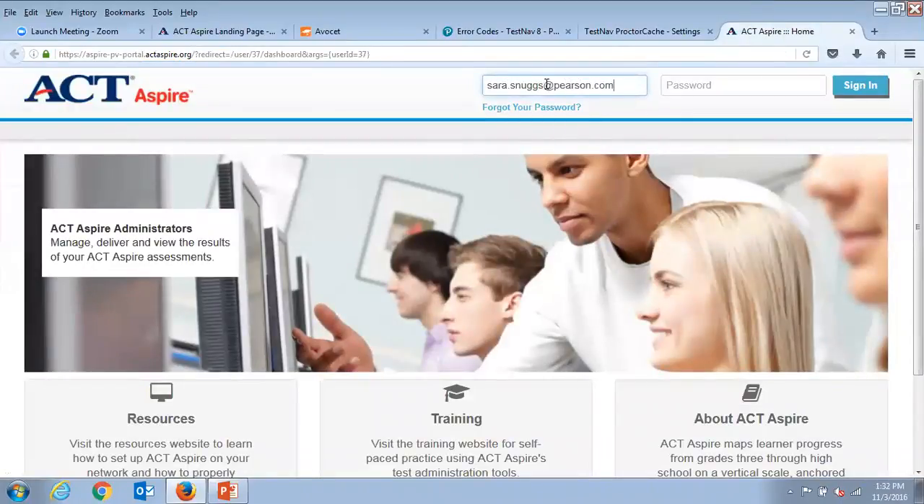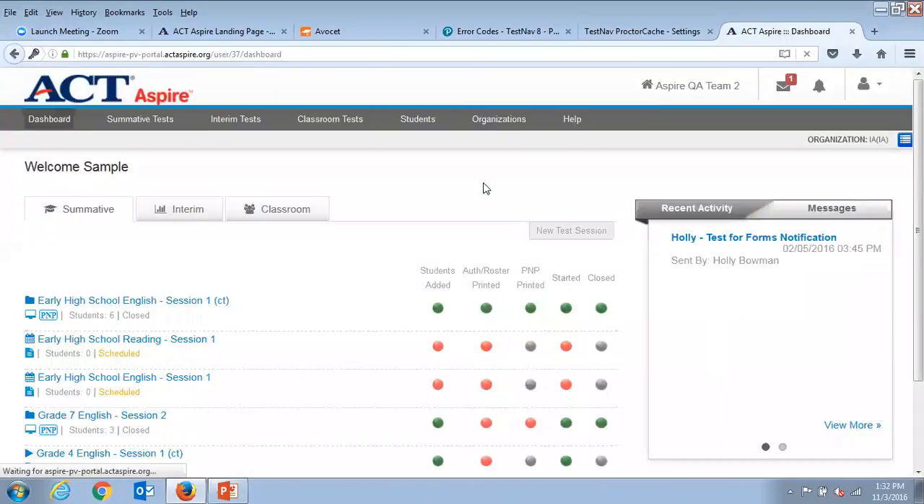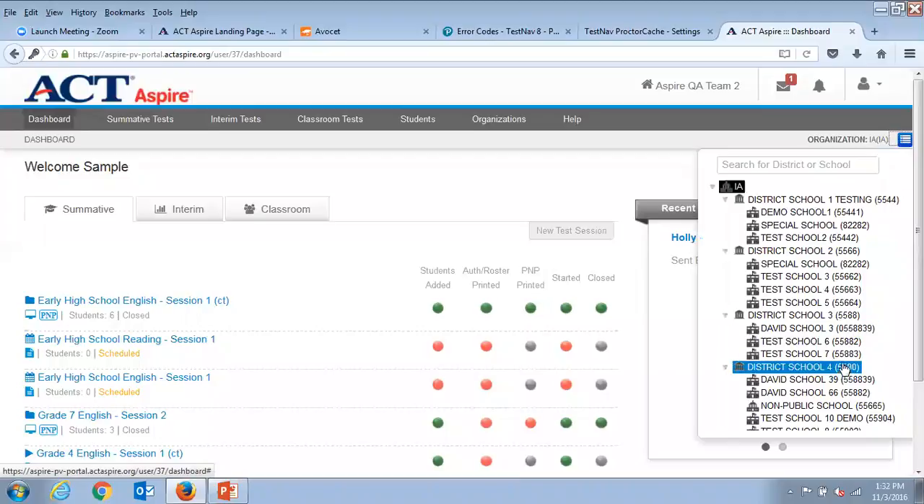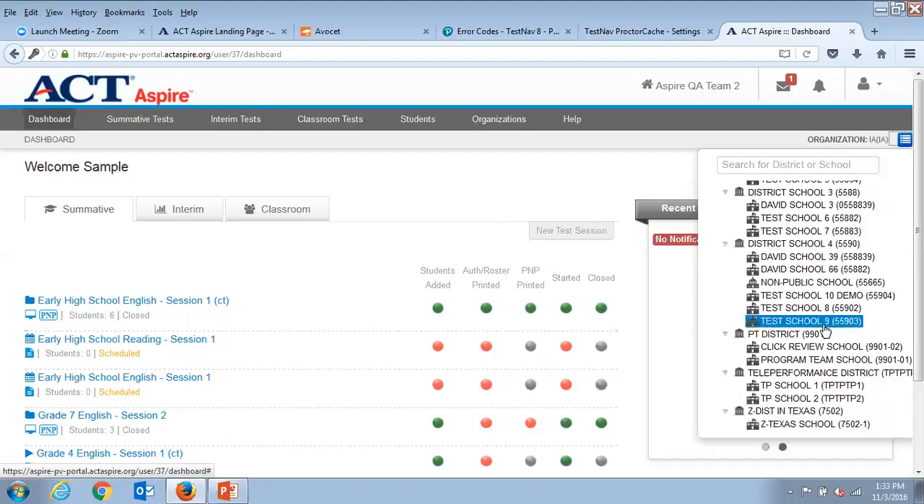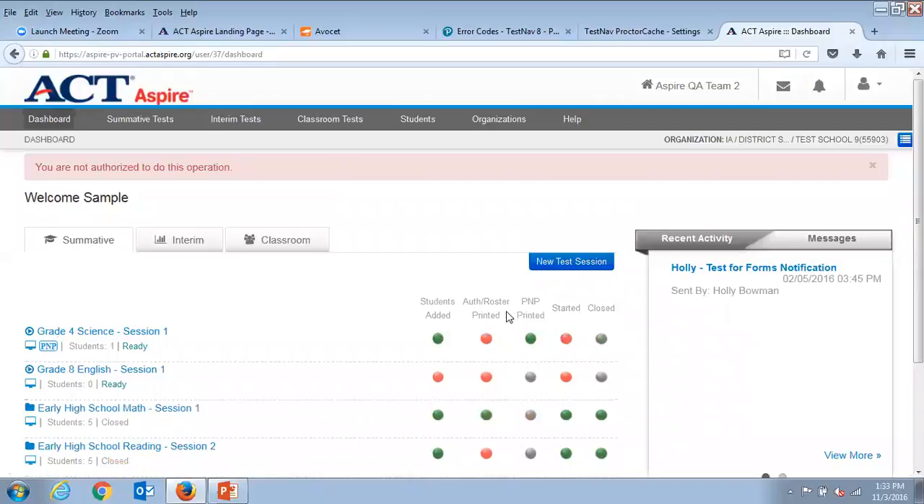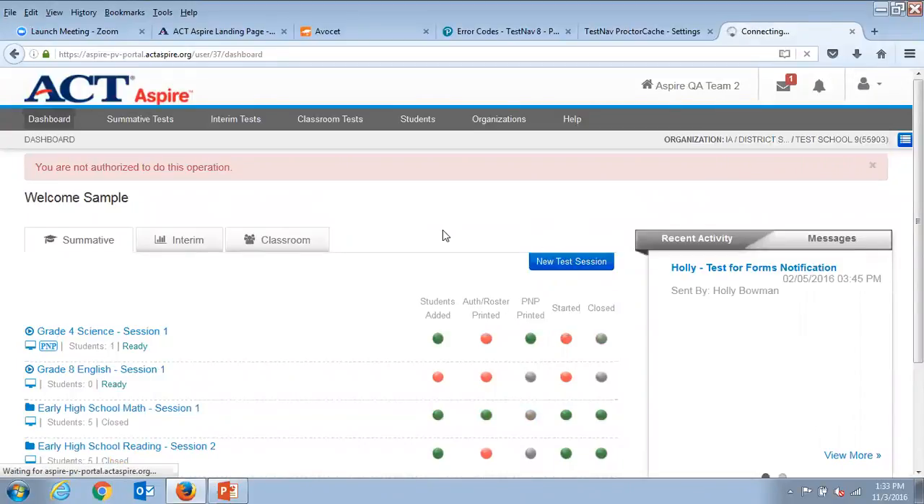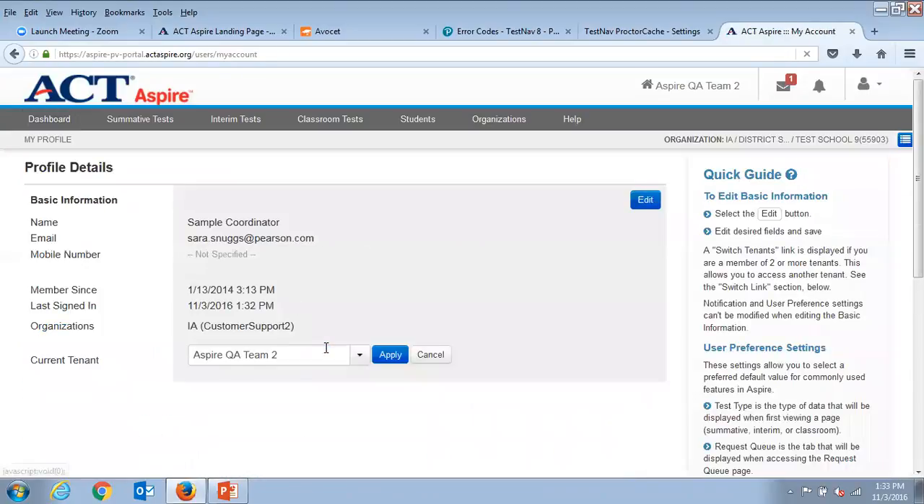Get logged in. So remember, you do need to choose your organization. If it's going to be a district level setting, then you're going to choose your district. Or again, you can go all the way down to the school level if needed. Go to Organizations and Proctor cache settings. This is where you can, let me switch over to a different tenant.